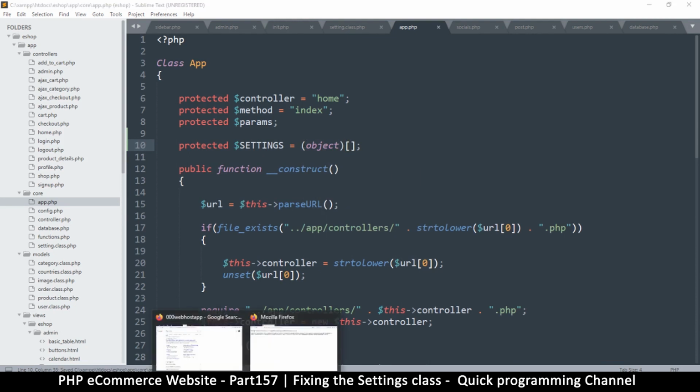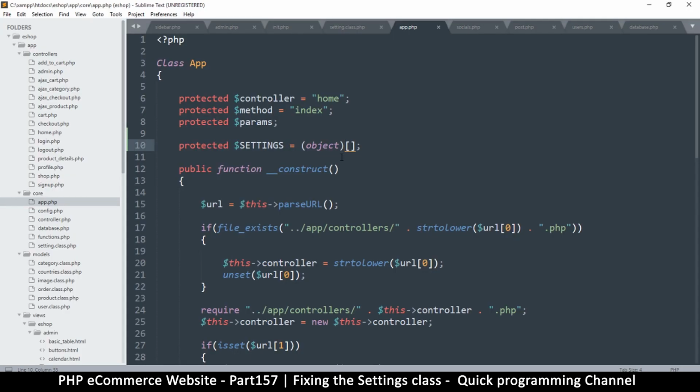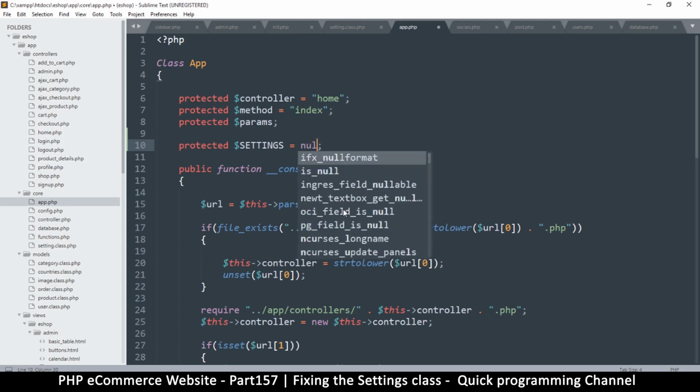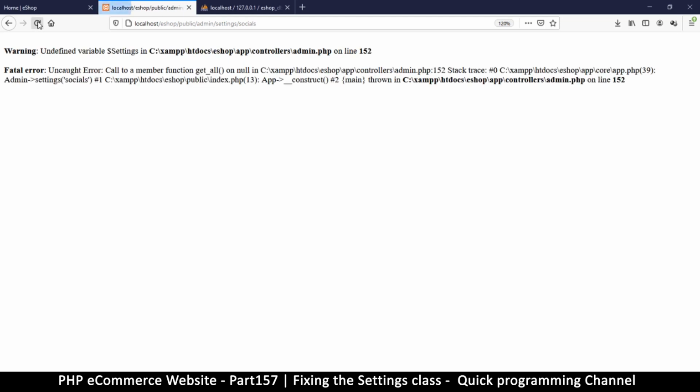Okay, so let's refresh things just to make sure that we haven't lost anything. Constant expression contains invalid operators on line 10. Okay, so that's because I'm trying to create, I'm doing an operation here. So I think for now, let's just set that to null. I think that should suffice for now.